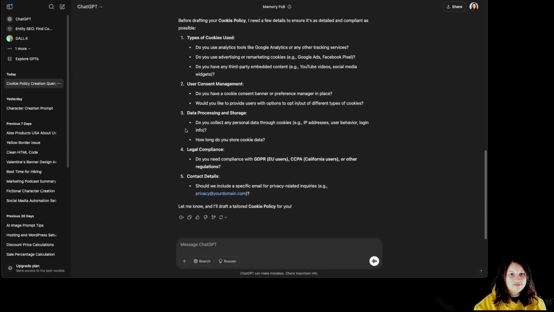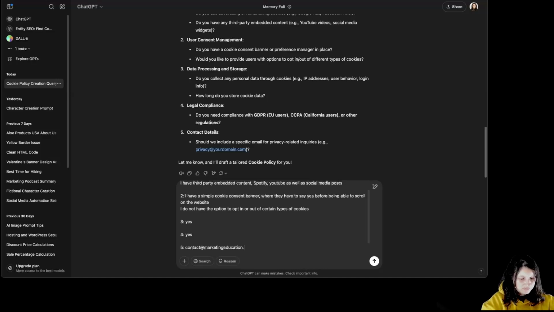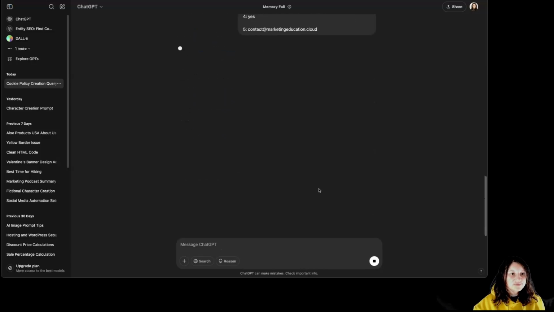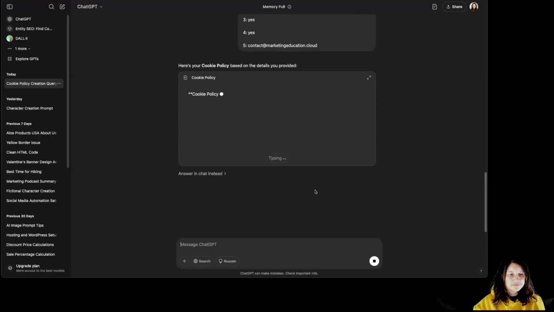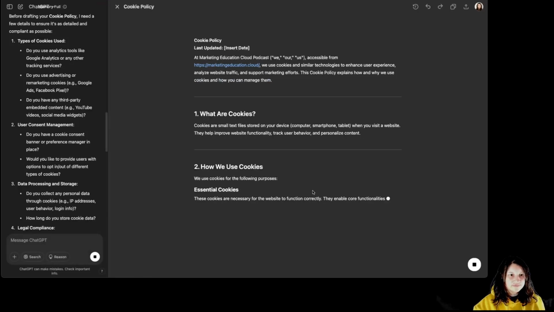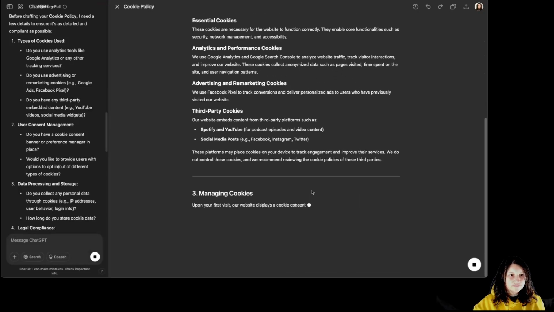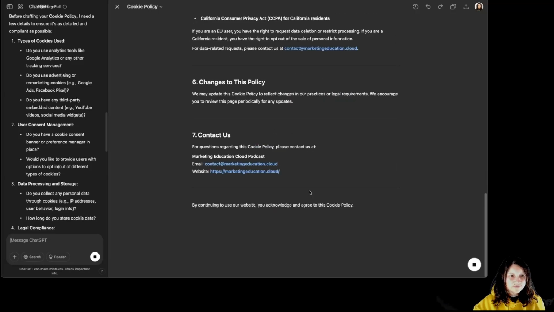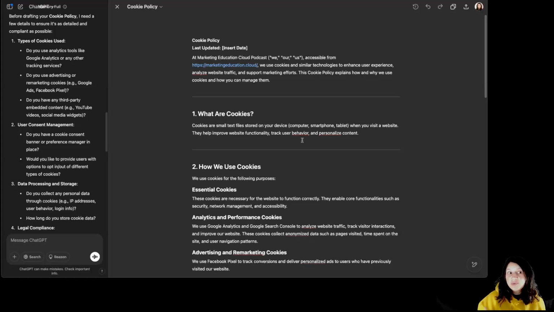Okay, now we have received some questions, so we have to answer those. Okay, I have answered the questions. And now we have received a starting point in order to create our cookie policy page. We could also create an even simpler one only to describe what cookies are, because we are going to create a cookie banner, a cookie consent banner.